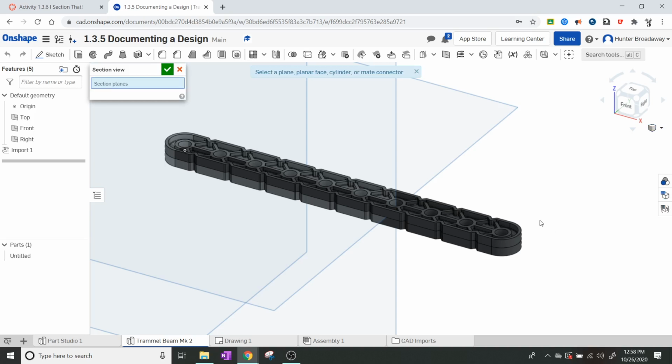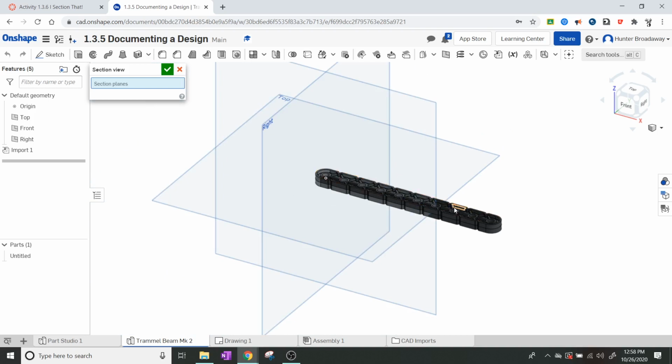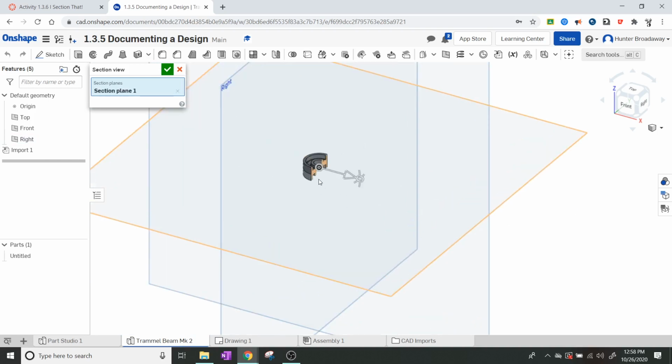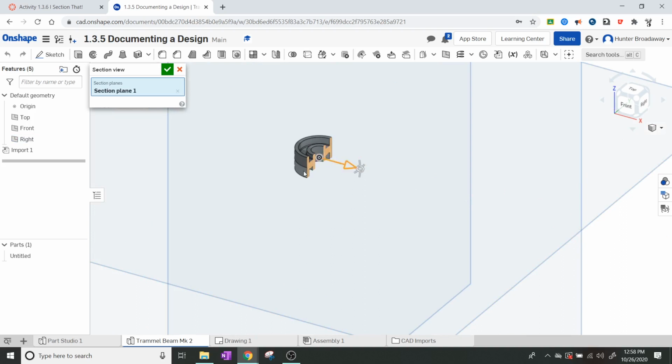Whenever you click section view, it's going to say select a plane, planar face, cylinder, or mate connector. What we're going to do is make a plane. We're going to click on the right plane in this case, and watch what it does. It's going to take your plane and literally make a cross-sectional view of the object at that location. There's an arrow to the right that you can use, or to the left, depending on which object you're using, that you can drag out, and it will create a different spot on the section view. You can also hand type in how far you want it to move out if you know the distance that you need for your sectional view to actually occur.